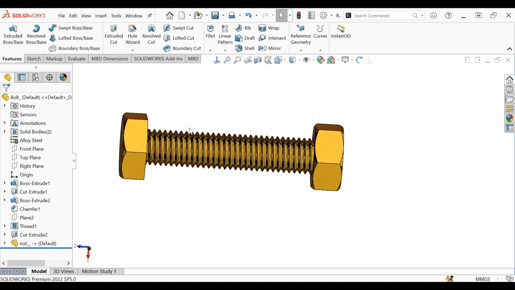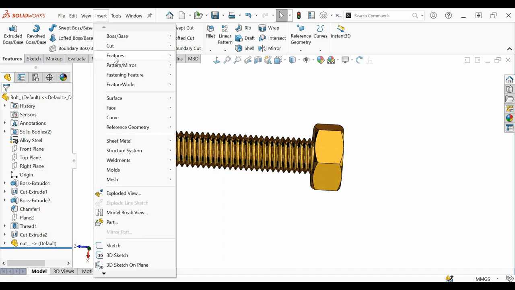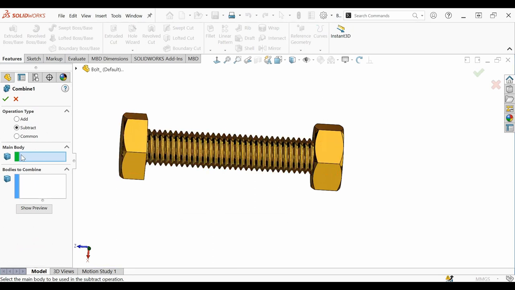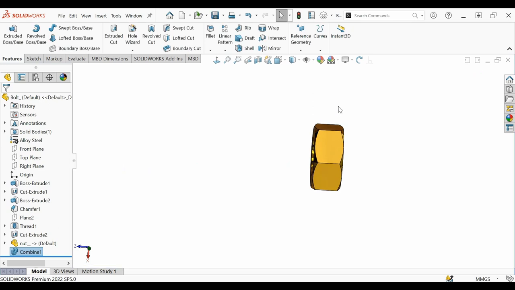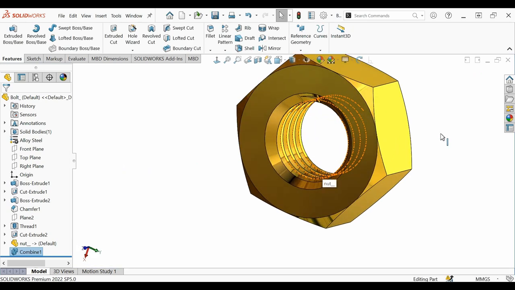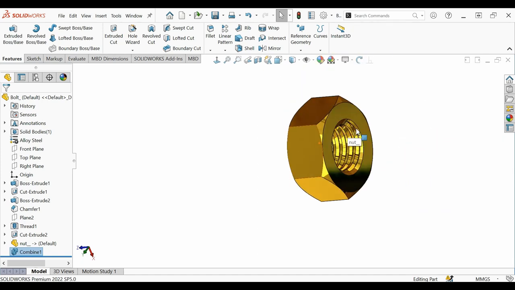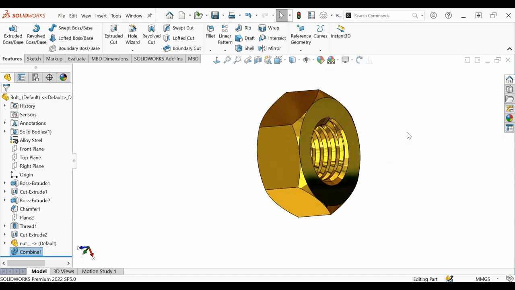Once that's complete, we're going to go insert, features, combine. Our main body that we're going to keep is the hex nut. We're going to combine the thread profile of the screw, subtract it, and hit OK. We now have our hex nut threaded. Using the combine feature, we'll go ahead and save as.